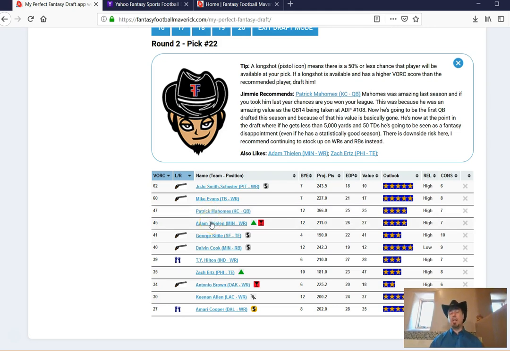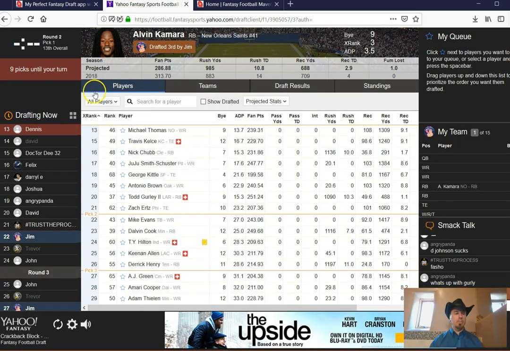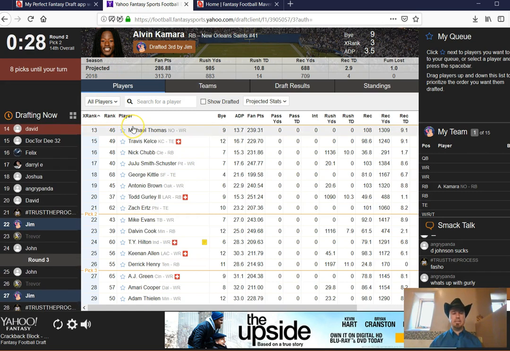Adam Thielen would probably be my choice as a wide receiver, and I usually take a wide receiver in the 2nd round anyway. So what do we got here? We still got a number of picks until my next round. So what I'm going to do is I'm going to pause it until we're within 3 of my next pick, and we will come right back.